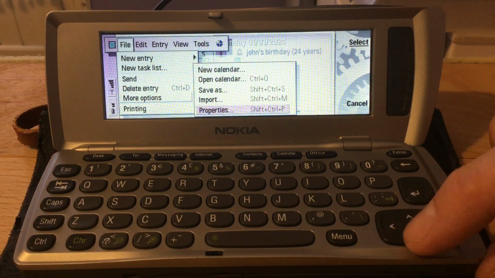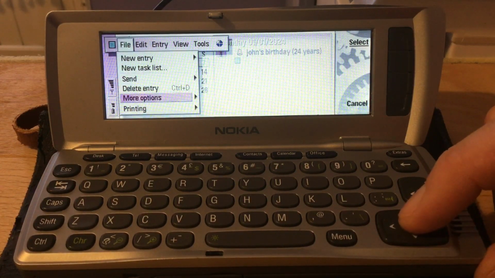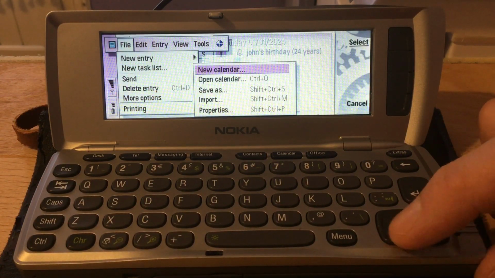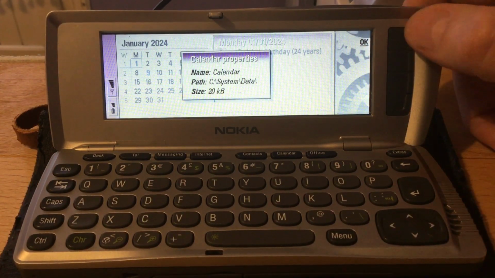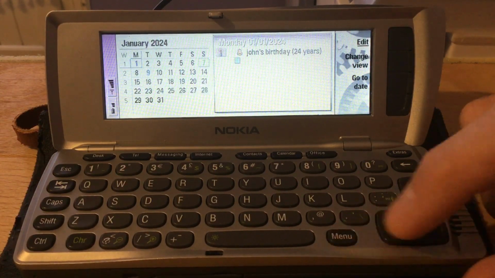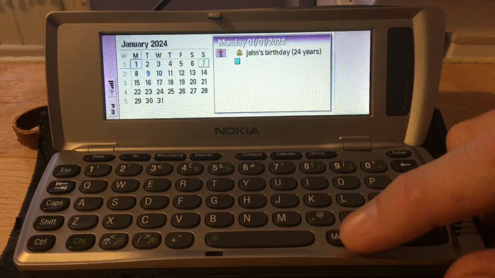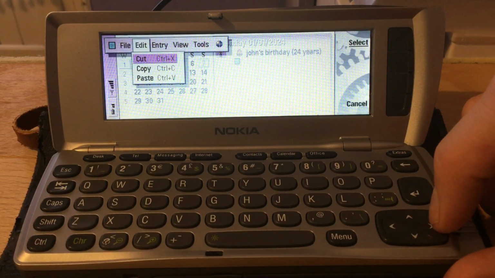Import, export, properties. Let's see what we have on properties. Oh, those are just the details, we don't need that, okay. Printing, of course, if you have a compatible printer, you can still print the stuff. Okay, what else we have? Cut, copy and paste, so those are basic. Same thing, Control X, Control C, Control V, so pretty much those are always the same.